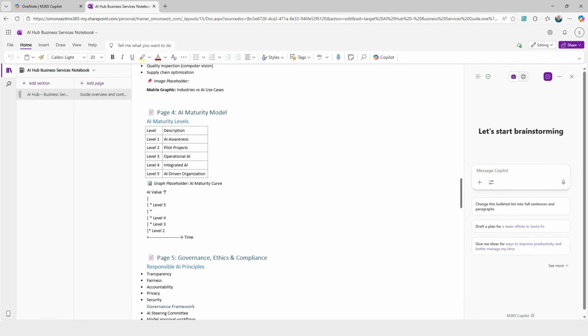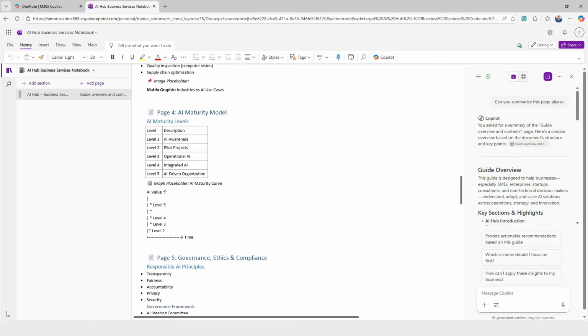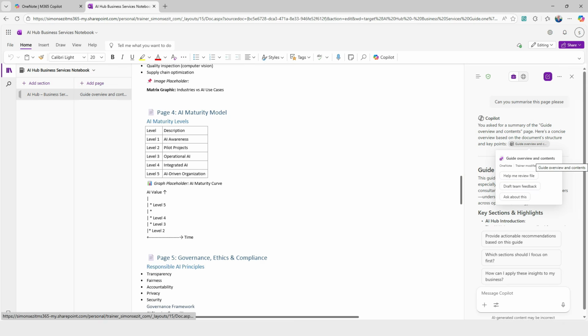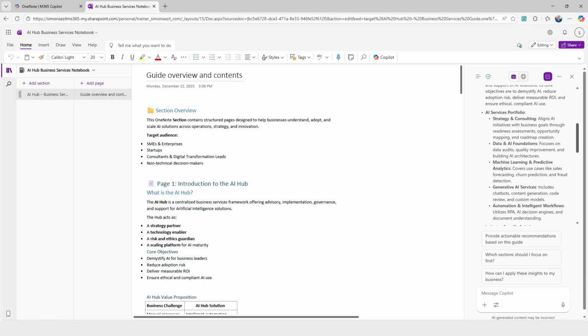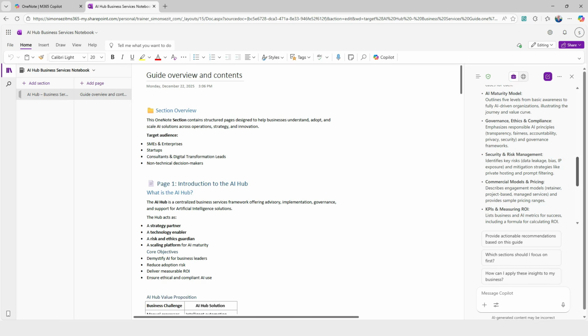When the message Copilot panel pops up, click into the message Copilot box and type the following prompt. So I'm asking Copilot if it can summarize this page. And to do that, I'm going to click on the purple Send button. And Copilot has produced the summary of the guide. There's also a link here. If you hover your mouse over that, that will pop down the following information. And from here, you could select Help me review the file, Draft team feedback, or Ask about this. And if we scroll down, here is the summary of that entire page. So a lot more succinct, as you can see.